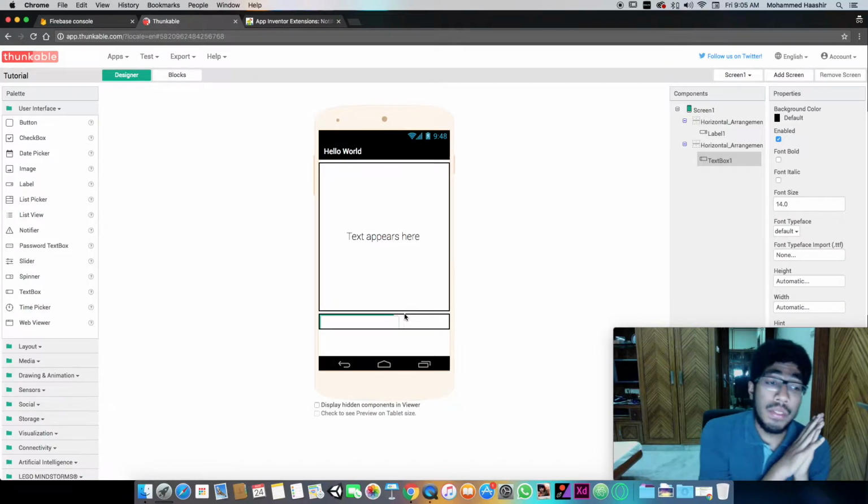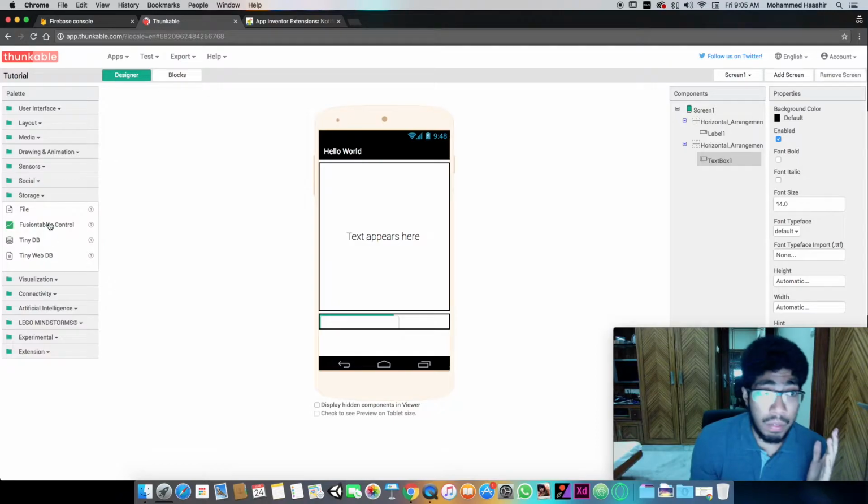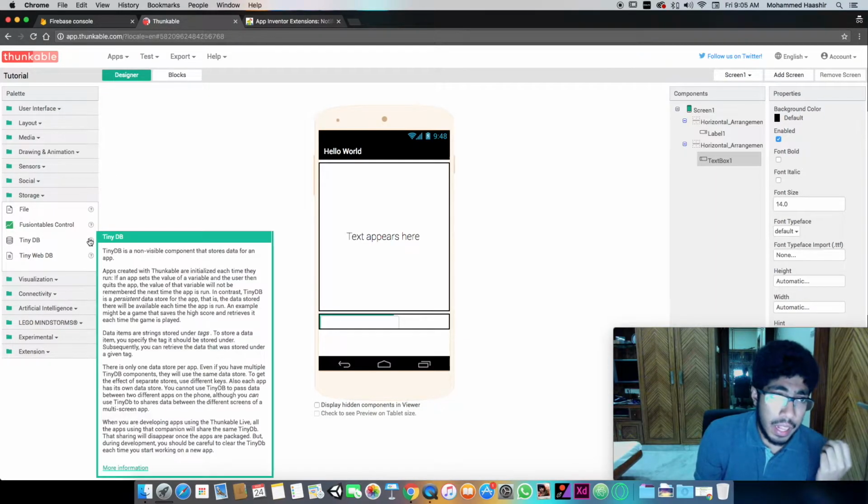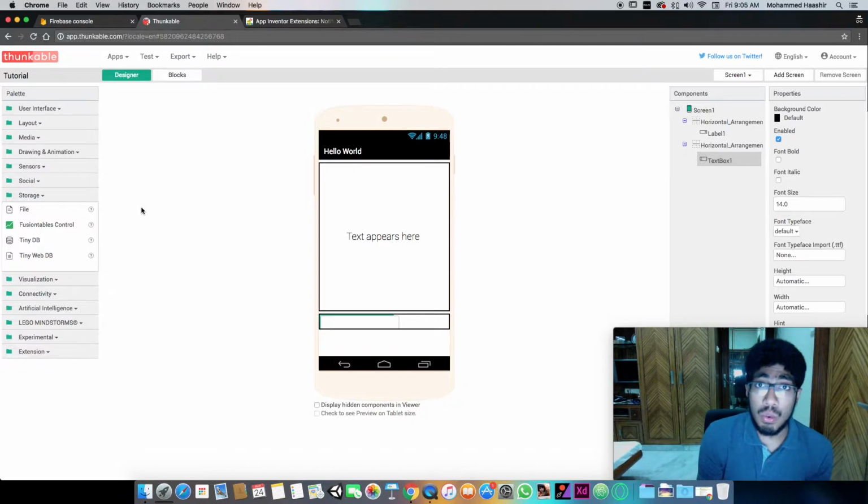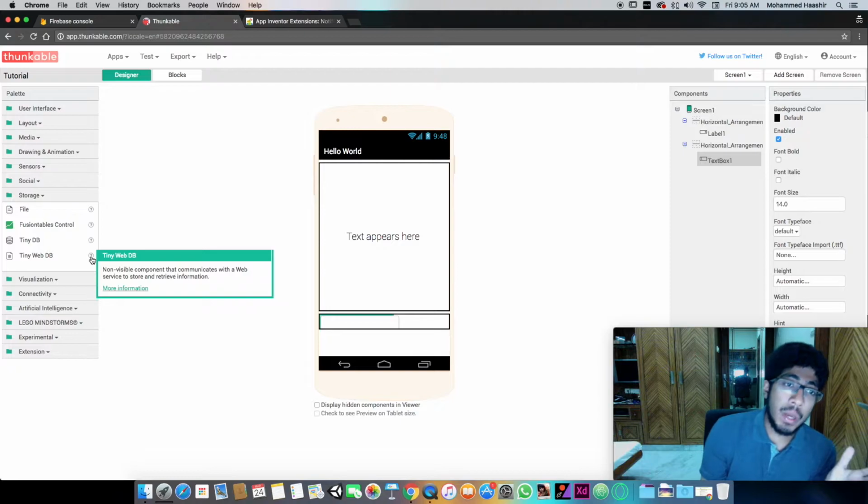Something to remember here is it's very similar. If you go down to the storage, you find something that says file. You can also store your user submissions in a file or in a TinyDB. TinyDB is on the local storage on your phone itself. It doesn't store on the cloud. And there's something called TinyWebDB, which is what was used before Firebase.